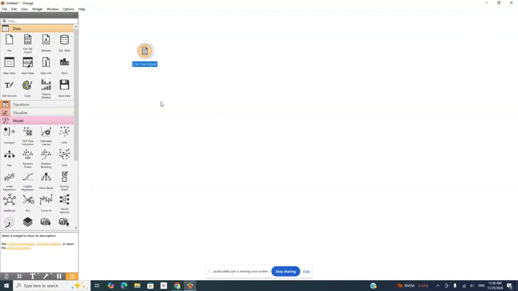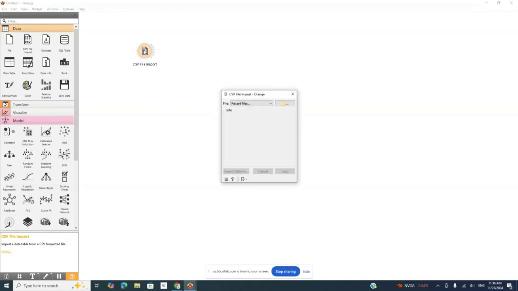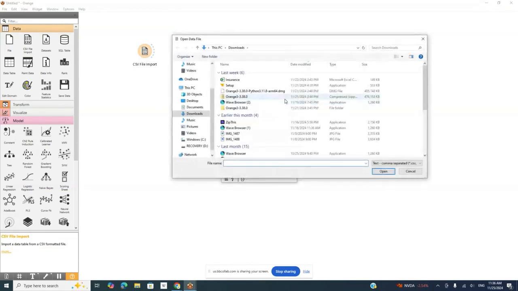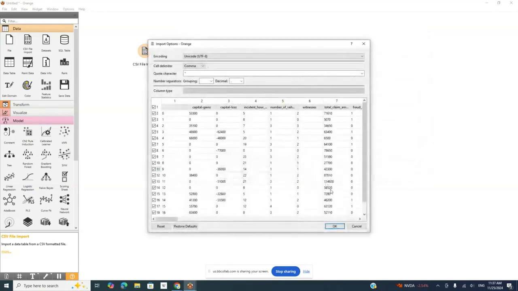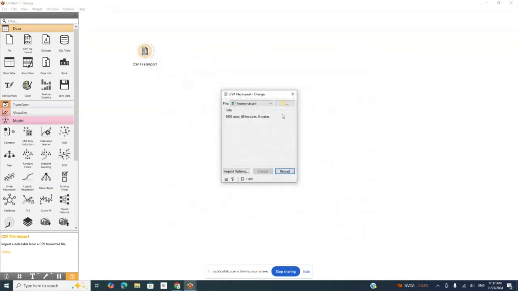Let's use the CSV file import widget. When you click on this widget, you can select a data set from your computer. So I'm going to go to the downloads folder where I have mine, insurance CSV, open. This shows us the file being imported. Click OK. And now we have this CSV file imported.